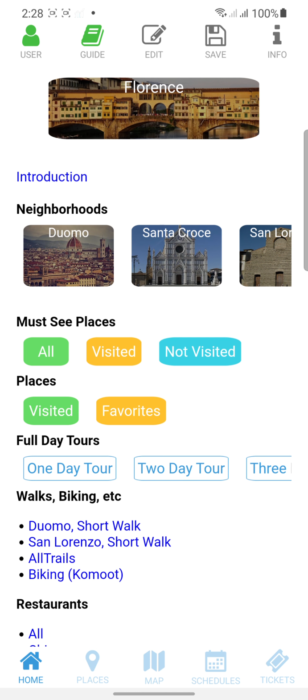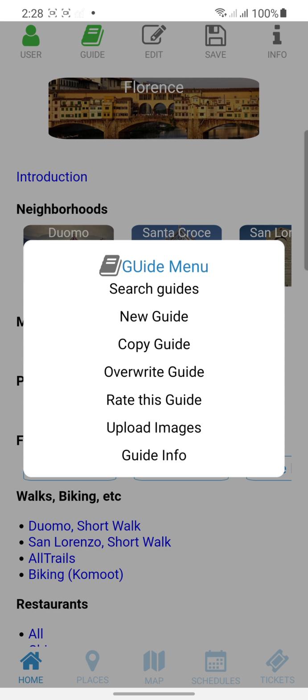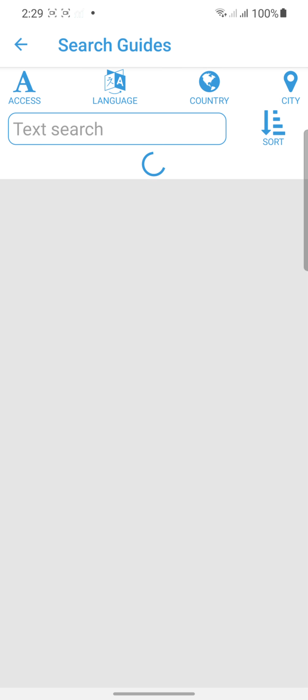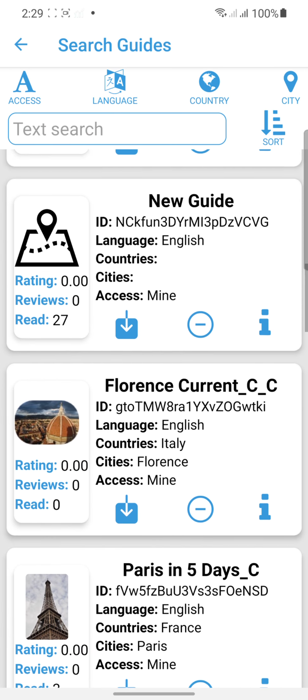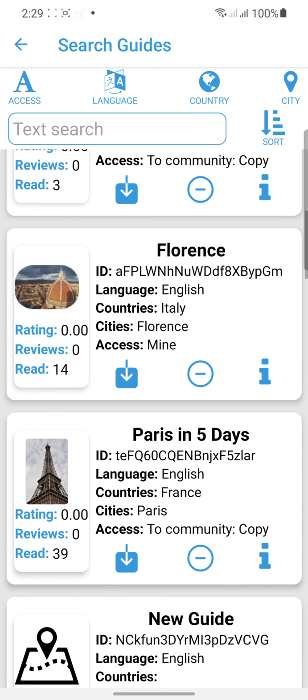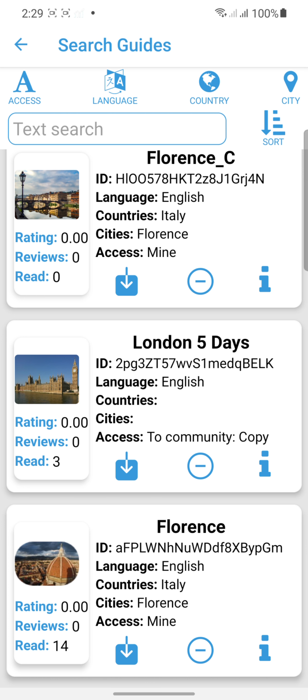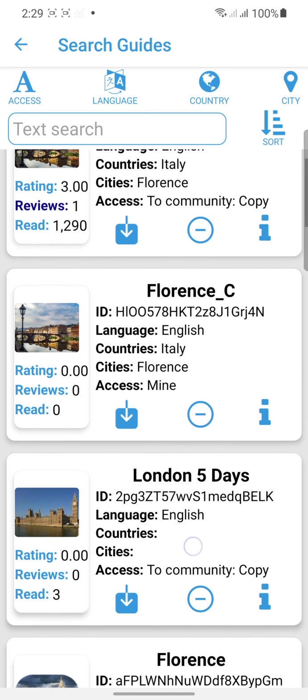Let's see, other important concepts. Well, let's go to the guide itself. So obviously you can search for guides. If you create a guide and share it, then you'll be able to search for guides that other people have created, and then use those guides as long as they've shared them.